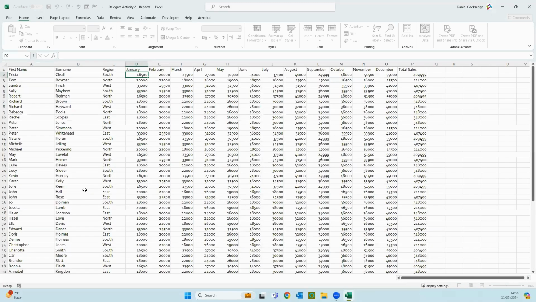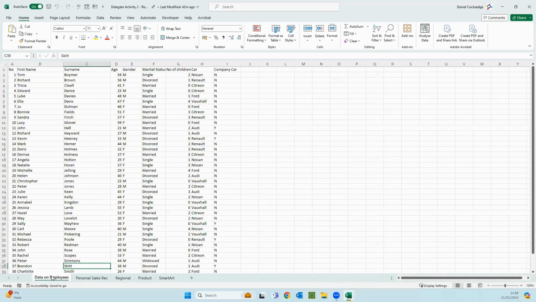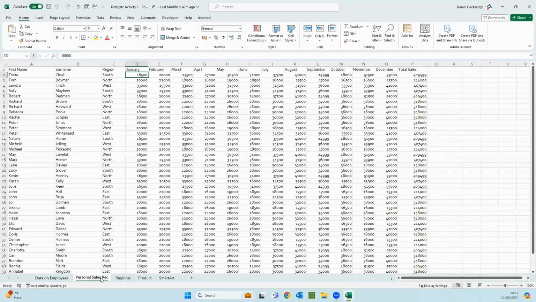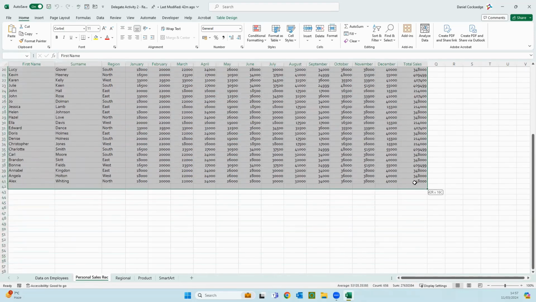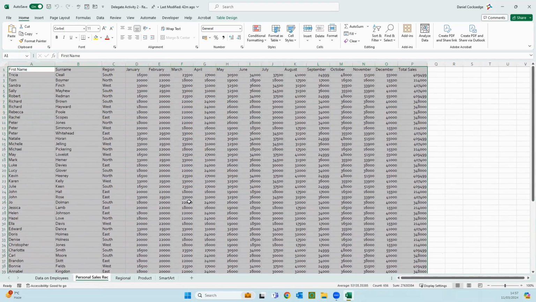And I'm just going to find some information. So already on here on the worksheet, probably the personal sales record worksheet, what we're going to do is create a chart or a graph out of this table of data here. There's a couple of things that we can do to make it read a little bit more easily. First of all, we're going to make sure that it's formatted in a nicer way because it's quite hard to read.